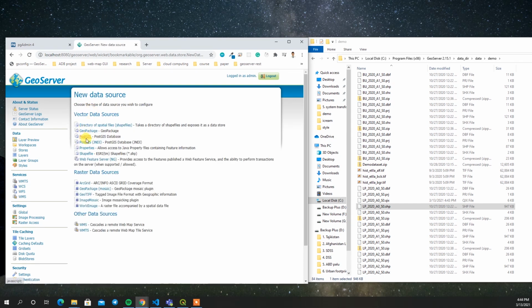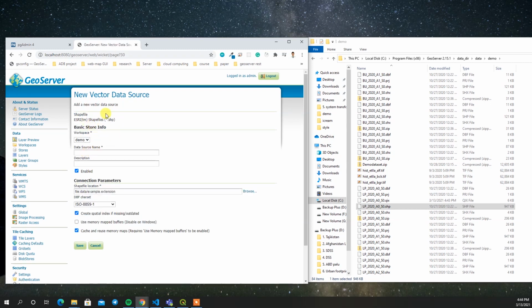So maybe this time I'll use the shapefile only. That means it will add only one shapefile at a time. So let me add it. The name is SHP store.